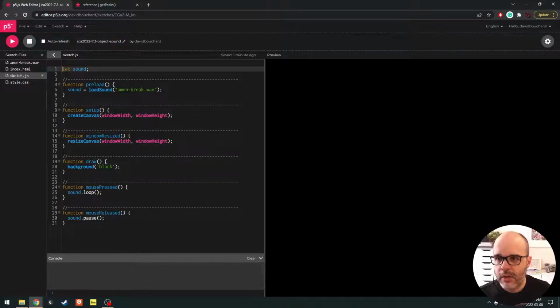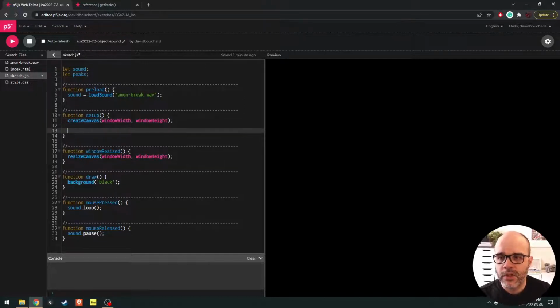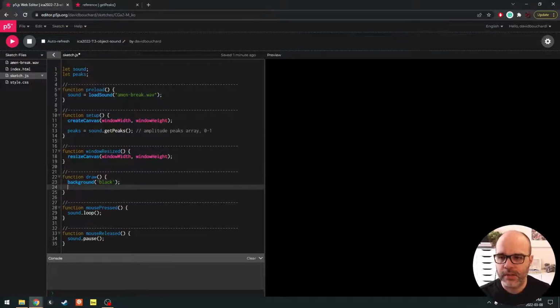let's do that. We're going to create an array here because our sound file is not going to change. We're going to define a variable called peaks, and then in setup, once our sound has been loaded in preload, we're going to say peaks equals sound.getPeaks. Okay, and then this is the amplitude peaks array. So amplitude just means volume of the sound. Okay? And then let's see how we can use this. So these are going to be values between 0 and 1. Okay, so let's use this to draw these amplitude peaks.